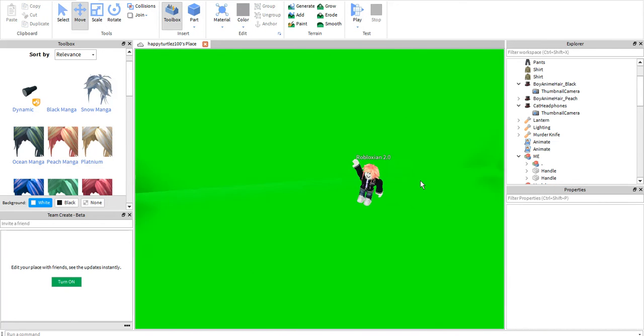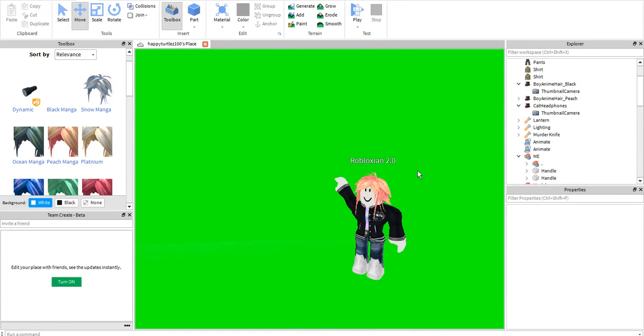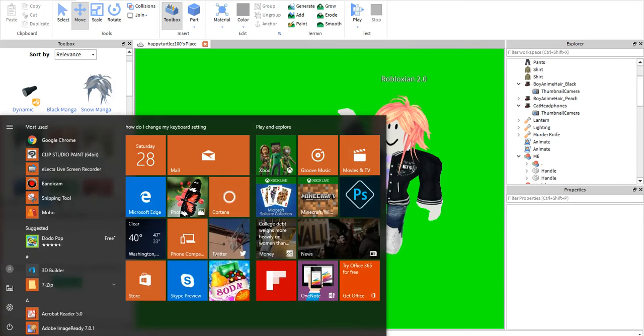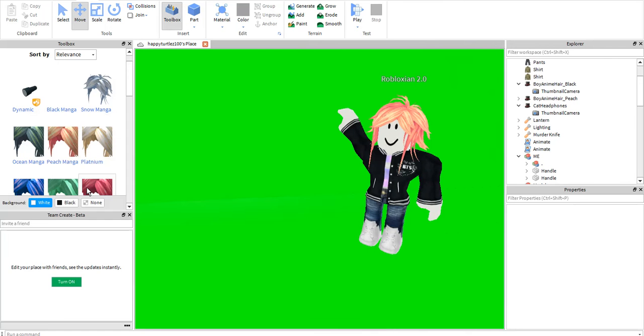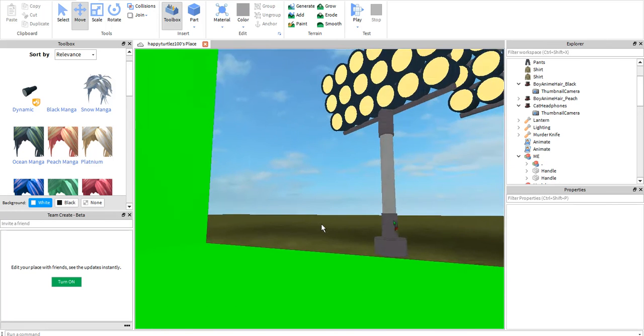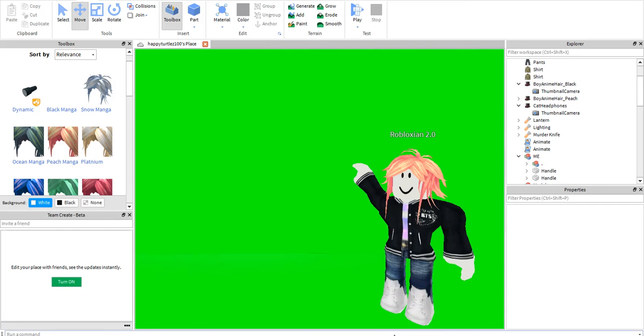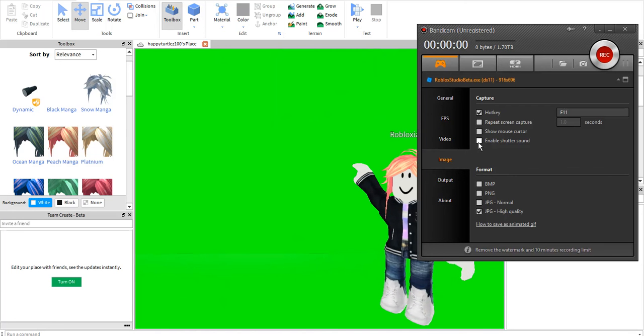So, after you got that, go ahead and open Bandicam, or anything else that you use to record your screen with. Now, I personally take screenshots with Bandicam, as you see. And after you open that, with Bandicam, click image, and then select your Roblox, and it will actually only take a screenshot of this area, the area that's all in green.